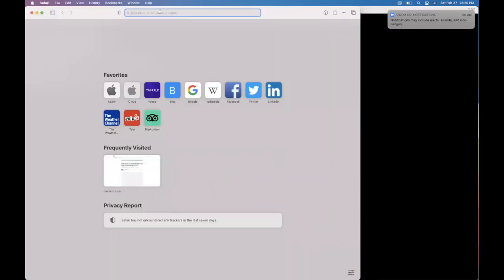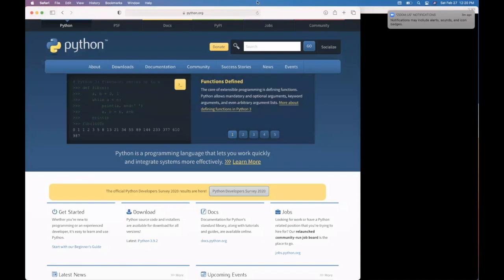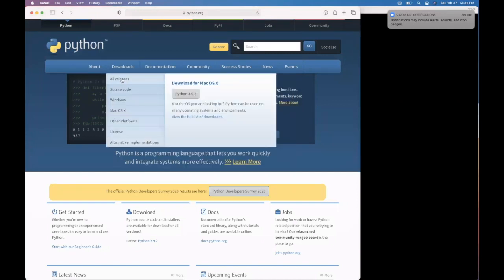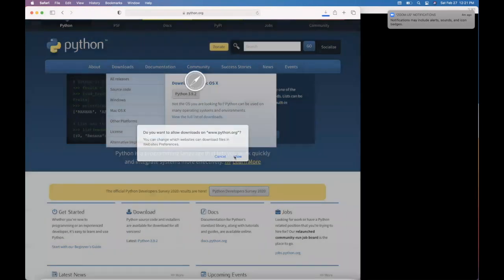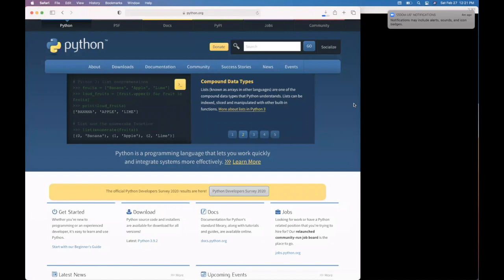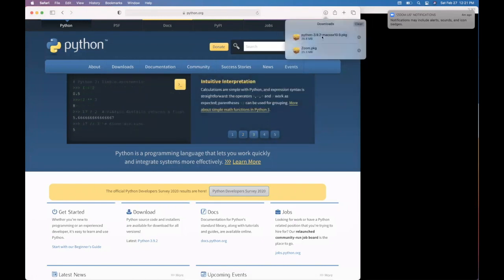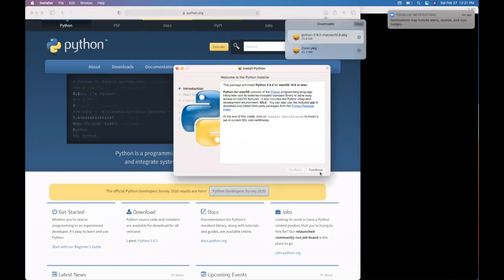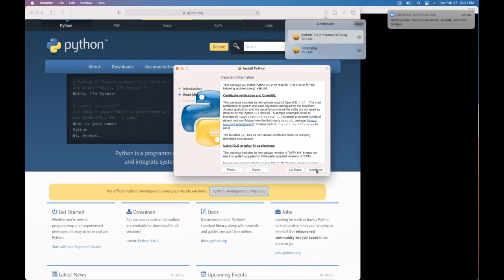So now you go to python.org and you click on downloads, and you download Python 3.9.2, and you say allow. You click on this and now you click on the package, double click on it so that we can install it. So we say continue, but do it carefully, slowly.